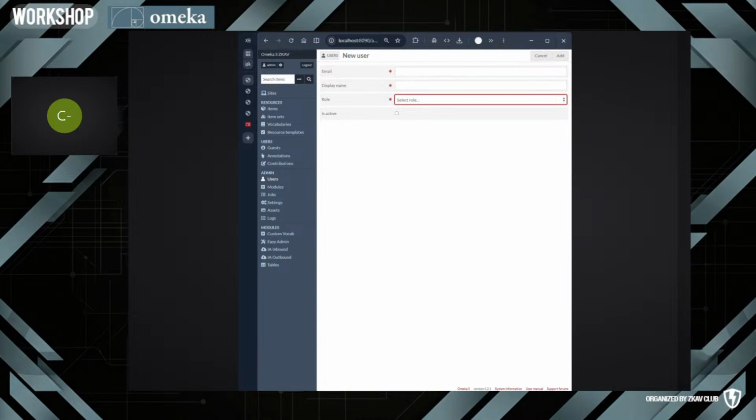Totally. Yeah, we have another question in the chat. In your opinion, how do you find Omeka's learning curve? Is it very steep, or is it more accessible for anyone with minimal technical knowledge?